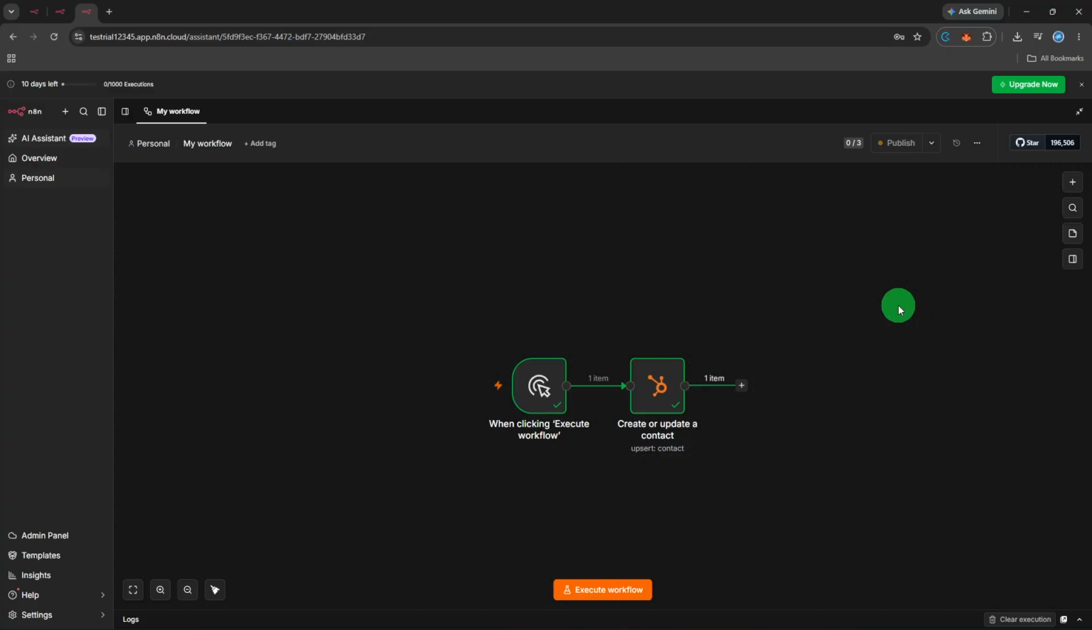Your HubSpot to N8N connection is now solid and ready for whatever CRM automation you need. Try building a workflow that creates a deal when a high-value contact is added, or syncs contacts to Google Sheets for reporting. The connection you've just established is the foundation for powerful hands-off CRM management.